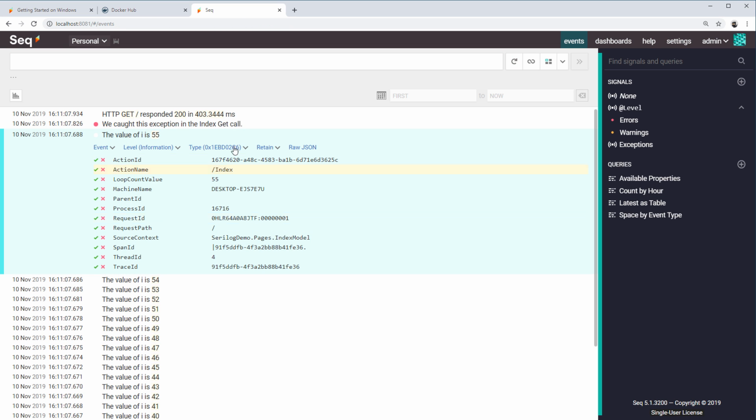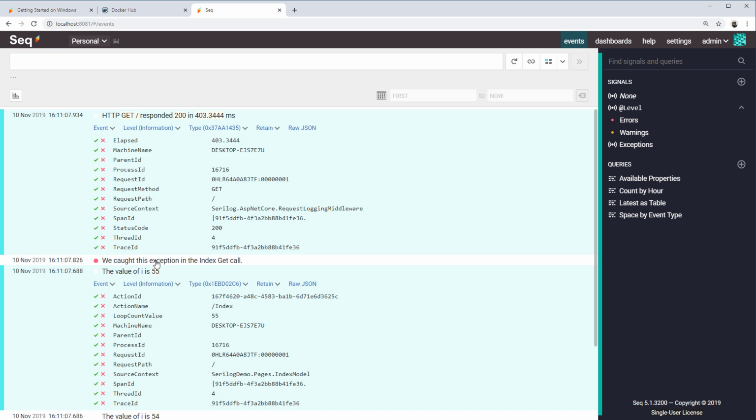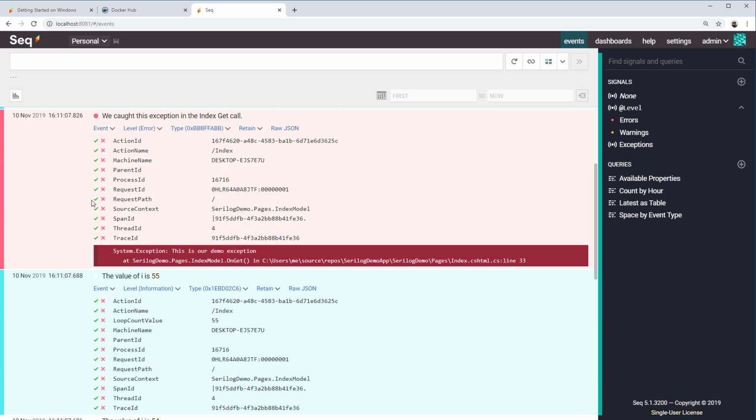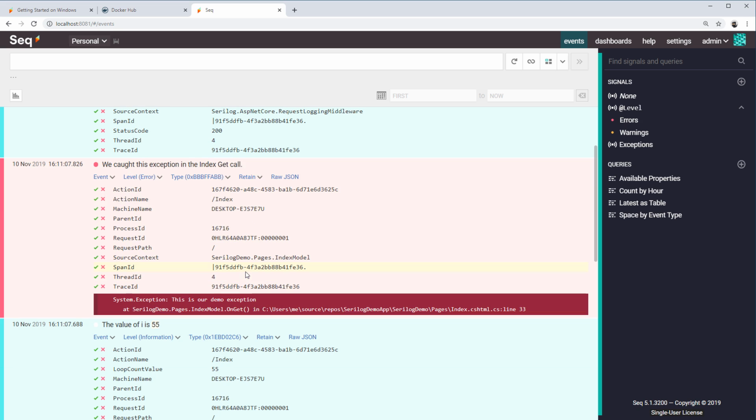A structured event gives you a whole bunch of information about the event that you can query on. You can pull the values of those things you inserted out. So loop count value of 55. You can get more information about an exception. So this, first of all, it turned red, so you can see it. And then there's information you can pull out of here, including the full stack trace of that exception.